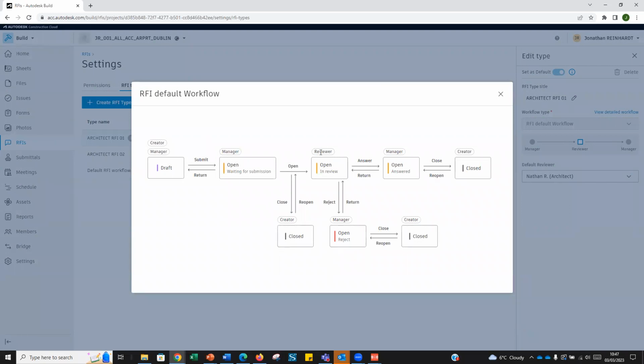It then goes to the reviewer, that was the architect, back to the manager, construction manager, back to the creator, and it's closed. Obviously there's going to be back and forth on lots of different RFIs. If it comes to the manager, they can choose to close it on behalf of the creator, maybe they determine it's not relevant. The reviewer can determine to reject or return the RFI, and then the manager in that case can either close or reopen it back to the creator as well. So that's that very simple workflow, and that's the workflow that I used in the demonstration.